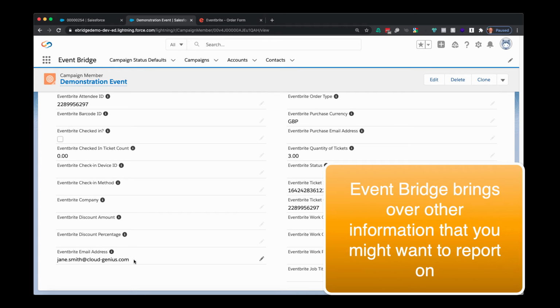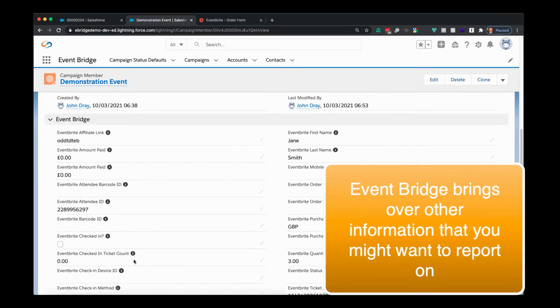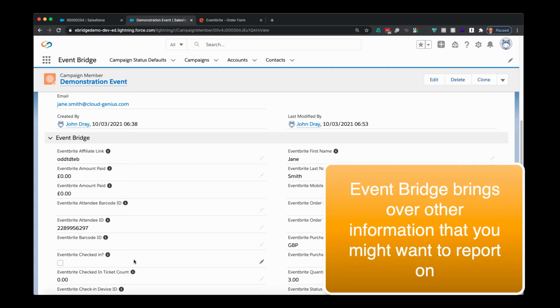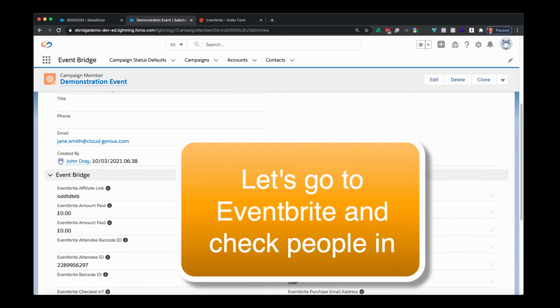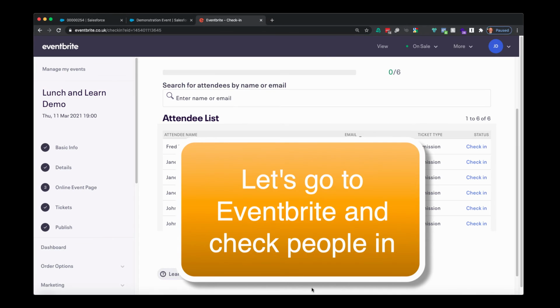And there's also a lot of other information that's brought over. This might help you find out if someone's misspelled their name, or they've got a new email address, or a new company there. But it doesn't automatically write it into your main part of Salesforce, because if it did, you might have some problems. So we're going into Eventbrite and we're going to check some people in.